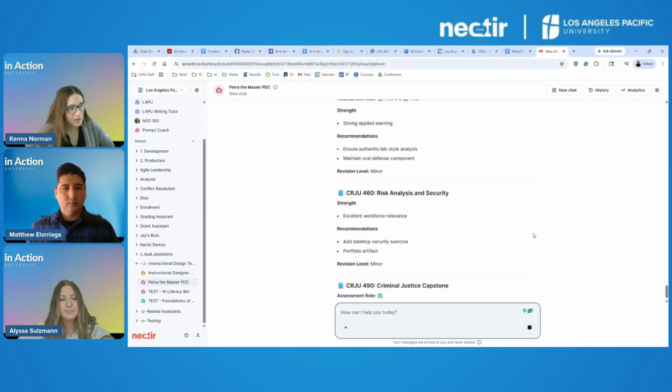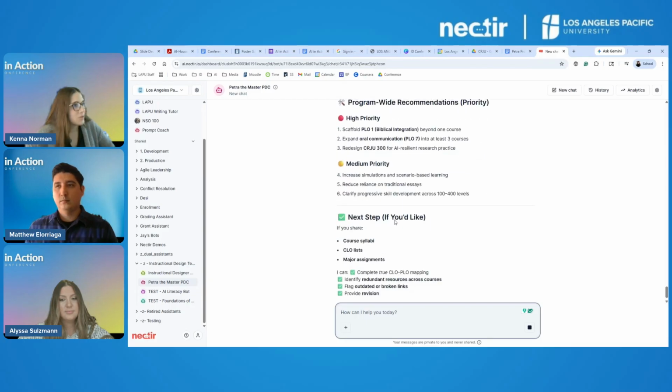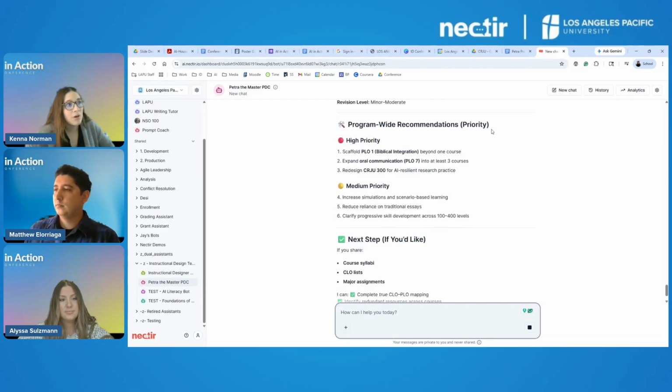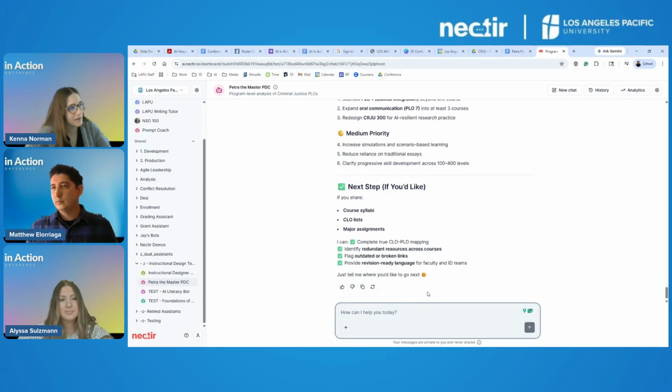So she's giving us a pretty high level overview of the program as a whole. She is giving us some program-wide recommendations here with different priority levels. So that's something that we definitely want to take a look at. And then also some next steps here. So that's the part that's really helpful.